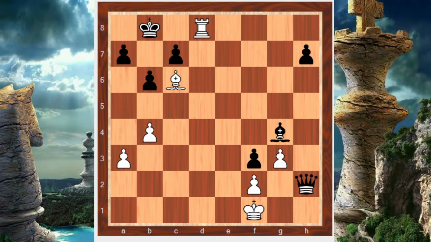Next one is black is mated, black is stalemated, or black can still make a move? I will give one minute. Everyone try to think. If you got the answer, put it in the comment section.